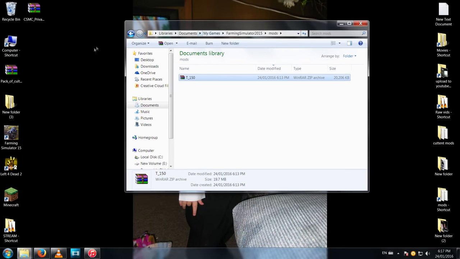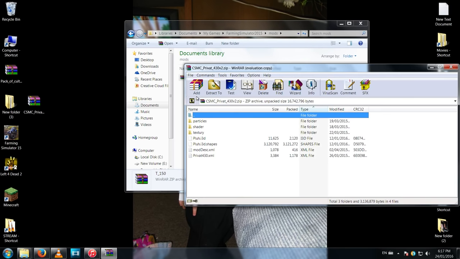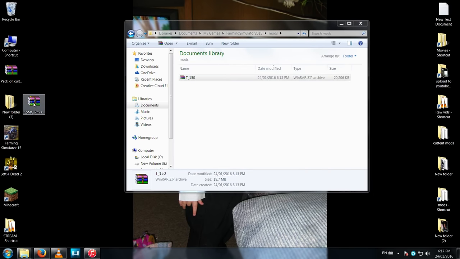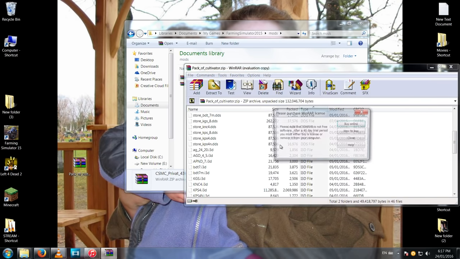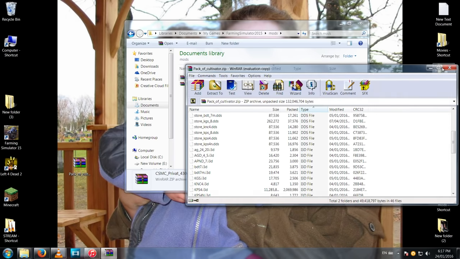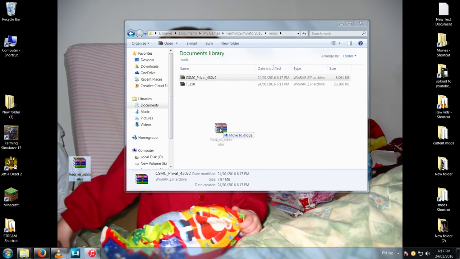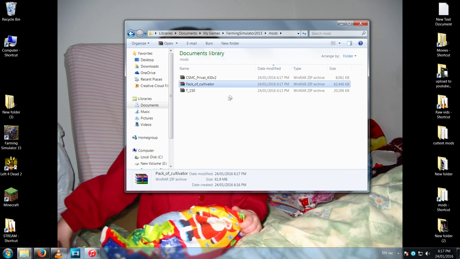Okay, so, pack, we'll just open this one. Yeah, that one's all good. Drag and put that one in there. Now, pack of cultivators. This one might have more zip files in it. Oh, it doesn't. Okay. Sometimes they do, sometimes they don't. So that's good. So we'll drag that one there. Okay. Now we're ready to fire up the game. Okay, everything's in.